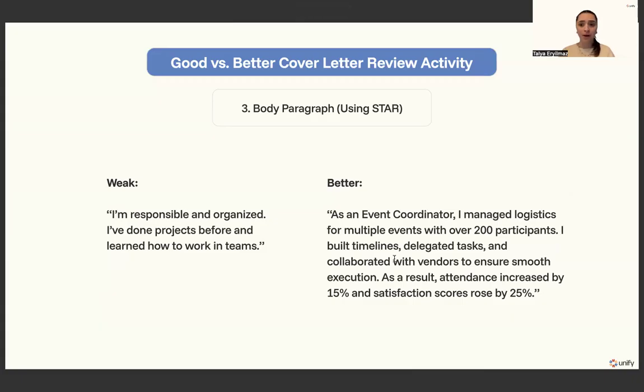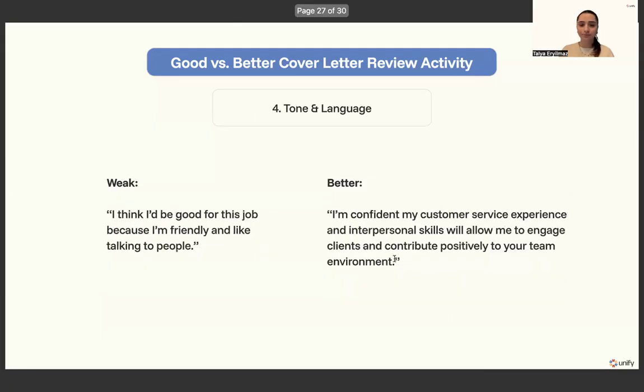And the third one is the body paragraph using the STAR method. As you can see in the weak one, there's no STAR method. I'm responsible and organized. I've done projects before and learned how to work in teams. As for the better one, it says, as an events coordinator, I manage logistics for multiple events with over 200 participants. I built timelines, delegated tasks, and collaborated with vendors to ensure smooth execution. As a result, attendance increased by 15% and satisfaction scores rose by 25%. This shows that you can clearly apply the STAR method, and this is definitely a good thing to have on your cover letters because it sets you apart.